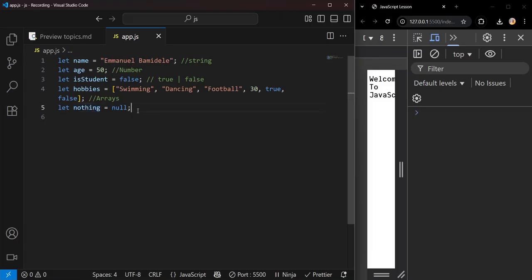Now we also have undefined. So I can say let city, and then leave it like that. I want to check what city the person lives in, so I can actually do this. I created a variable, but I didn't pass any value to that variable. Whenever you see something like this, it is called undefined. There's actually a container, but the container is empty, there's nothing inside, or it's not defined.